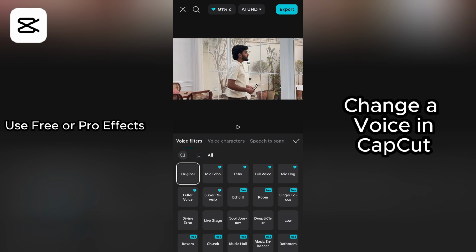Some voice effects are available for free, while others require a CapCut Pro subscription. If you want to use premium voice effects, you'll need an active subscription. Otherwise, you can choose any of the free effects and continue editing your video.